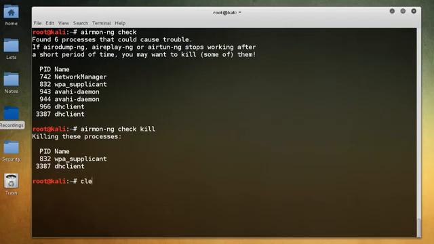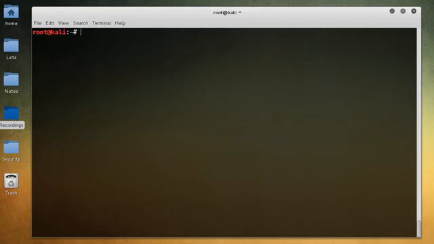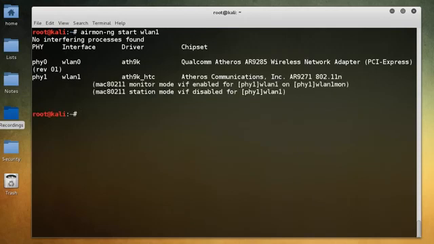So now we actually have to swap it over to monitor mode, so airmon-ng, and all we do is we write start, and then wlan1. So whatever card you're trying to put in monitor mode, airmon-ng start, and then the name of that card. Now hit enter, and look at that. It says monitor mode enabled for wlan1 on wlan1mon. So it pretty much took that card and swapped it over.